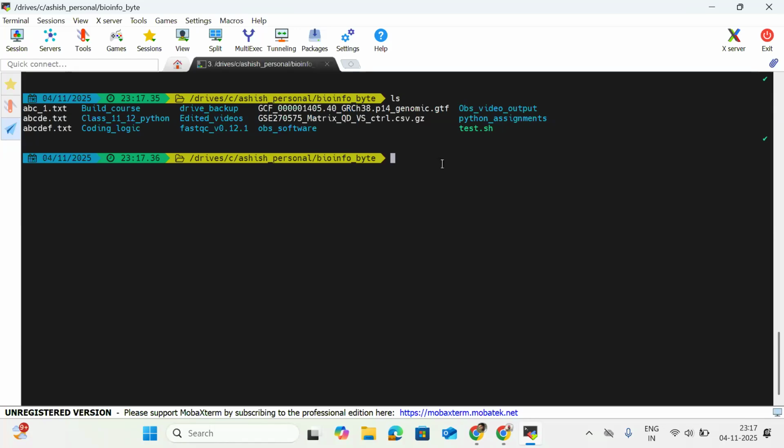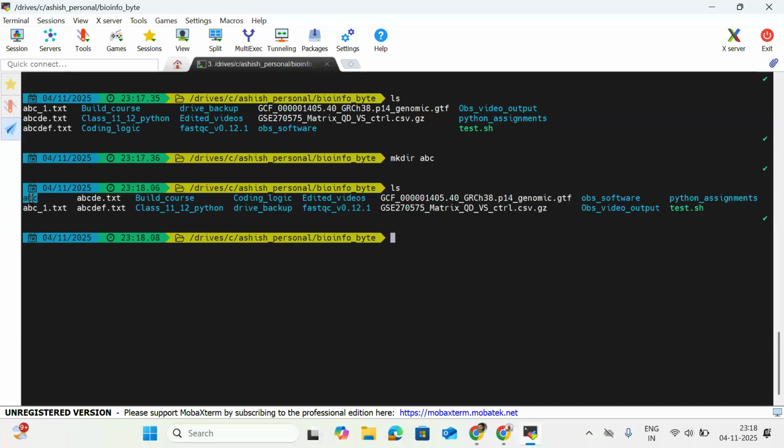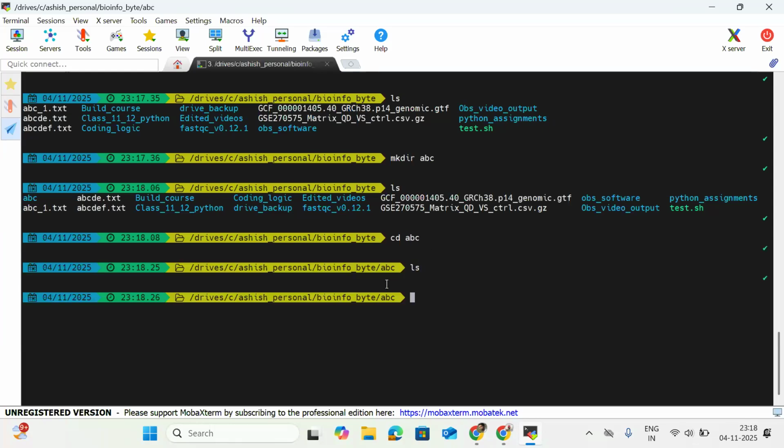Now let's say I don't have any folder named ABC. Whenever you have to create a new folder, you're going to use mkdir. mkdir stands for make directory, meaning make folder, and you have to provide the folder name. So let's say I provide ABC. Hit enter, do ls. Now can you see the ABC folder has been created. Initially there was no folder with the name ABC, now I have a folder with ABC. Now let's say I go to the ABC folder and do ls. I don't have any files or folders within the ABC folder, because this folder is blank.